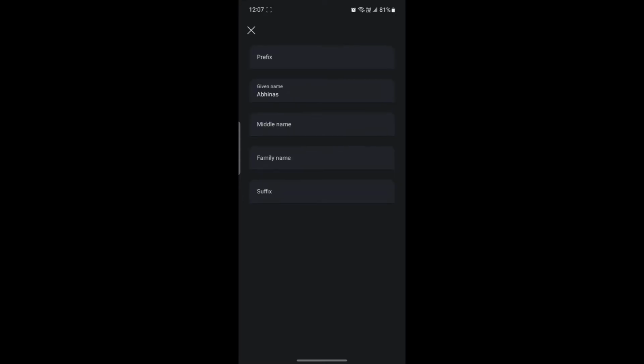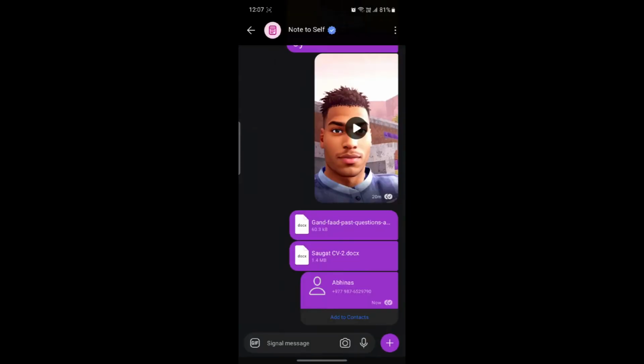You can also edit their name over here and then click on send. After clicking on send, you can see the contact has been shared.